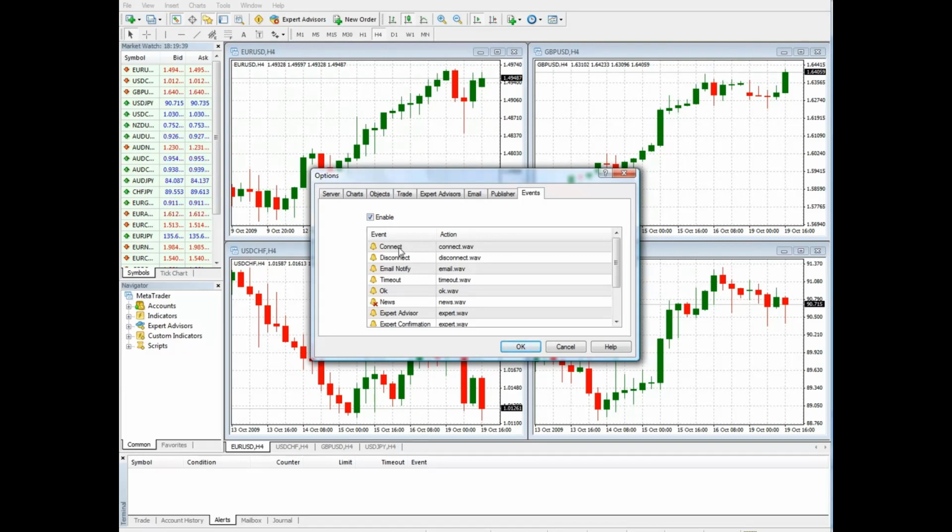Okay. And let's go through what each of these events are. Connection to the server. The signal you will receive here is in wave format, so this is a sound, and the signal of a successful connection to the server will sound off as you start up MetaTrader. Disconnect, no connection to the server. It's a signal of interruption of connection, and that's a good thing to know as well.